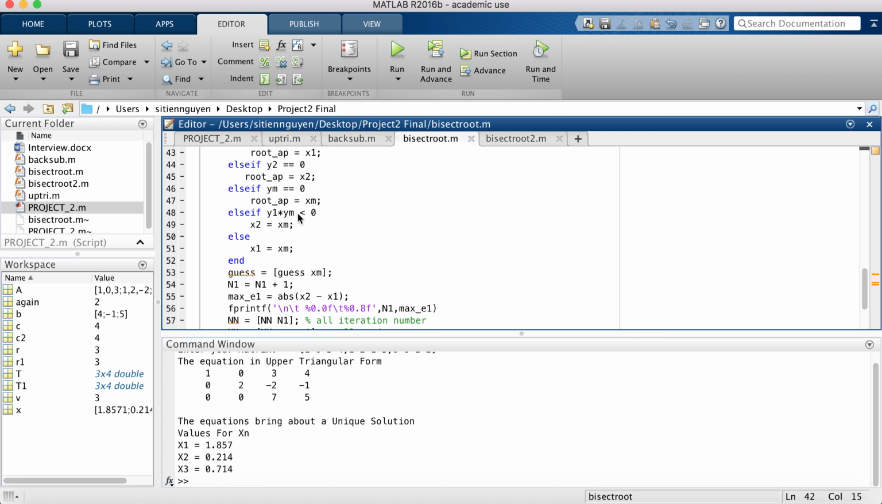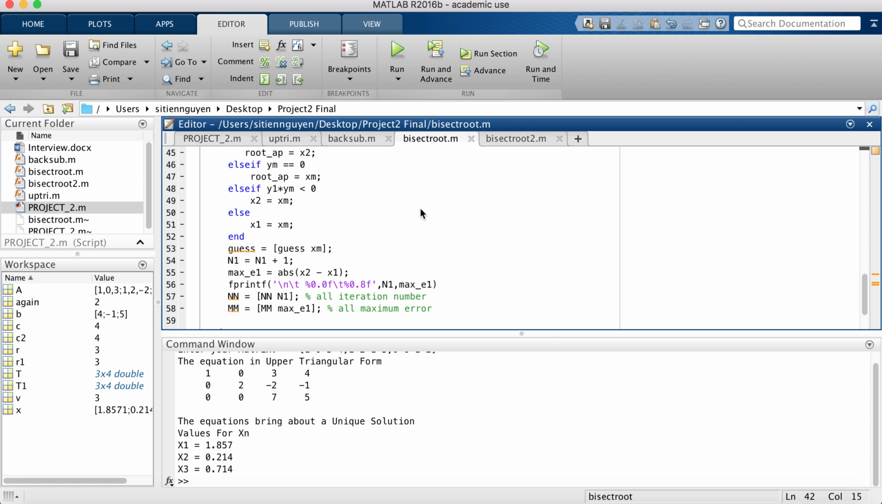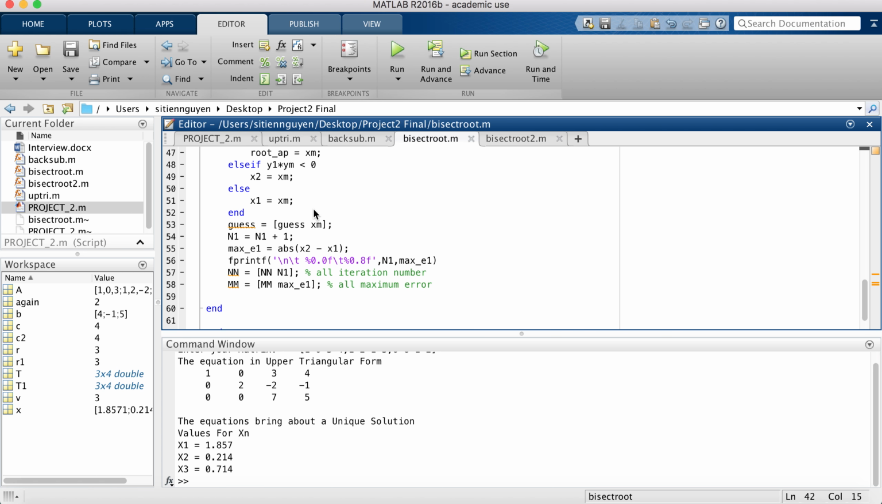And else, I check the interval from 1 to m, like y1 times ym. If it's less than 0, it means I want to change the value of x2 to equal xm, and for the rest, I will make x1 equal xm to check the other interval.